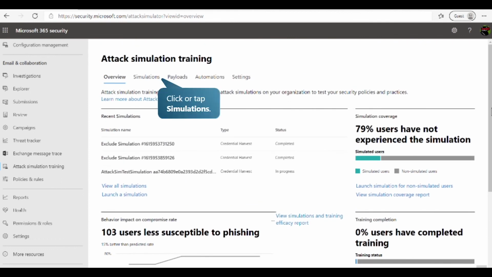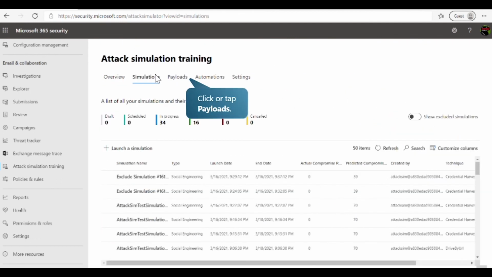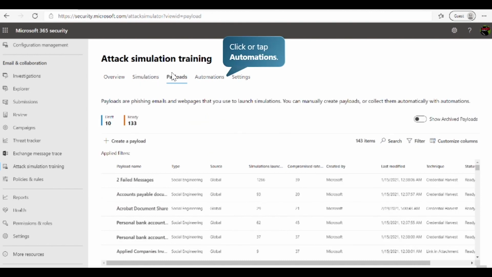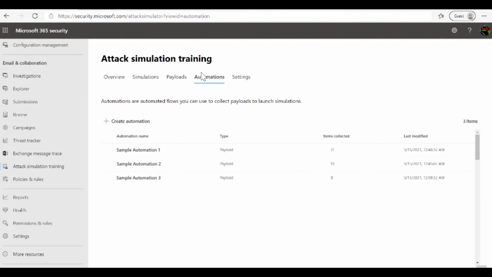Next, open the Simulations tab. Here you can see a list of all your simulations and their status. Next, open the Payloads tab. Payloads are phishing emails and web pages that you can use to launch simulations. You can manually create payloads or collect them with automation. To view automations, open the next tab. This is a list of the automatic flows you can use to collect payloads.